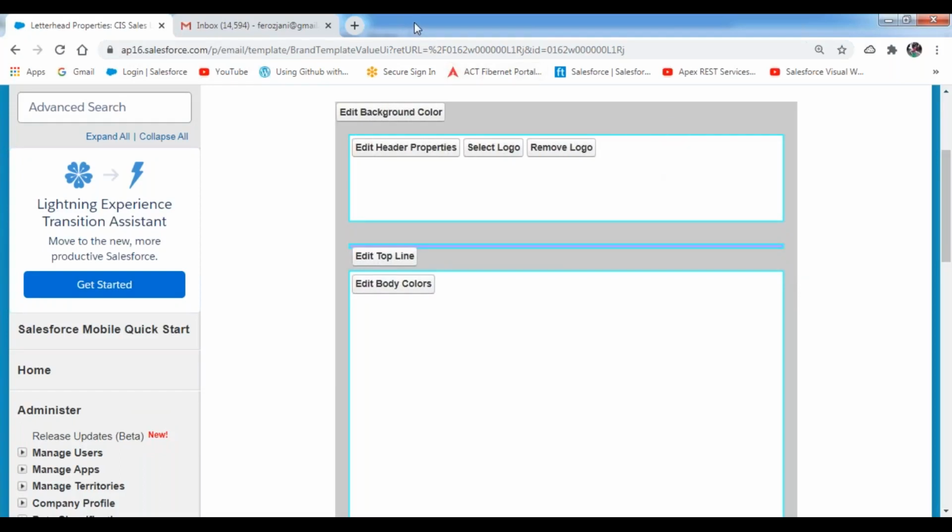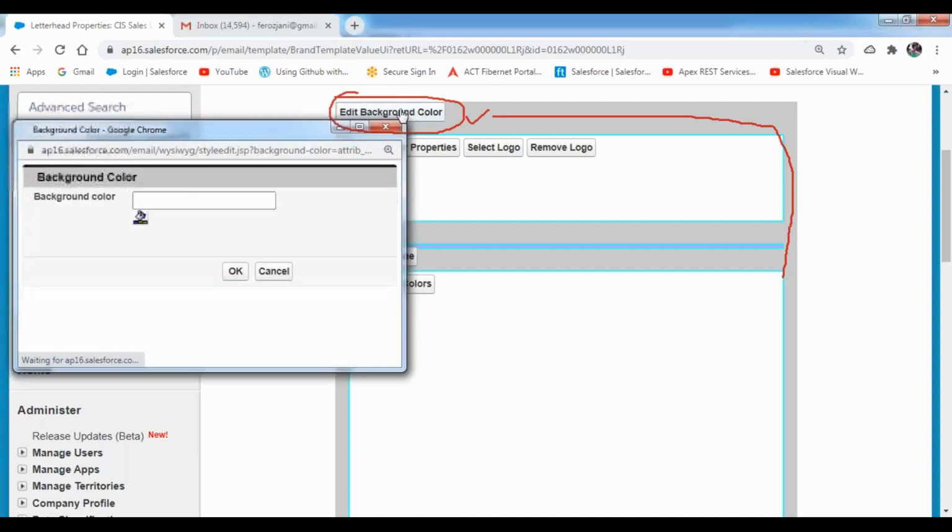This letterhead has some background color, nothing but the border. This is the border of my letterhead. So it is having some background color, that means the border color. Suppose if this color is not looking good, then you can click on this button and change the color also. For example, I would like to change the color. Click on the edit background color button.